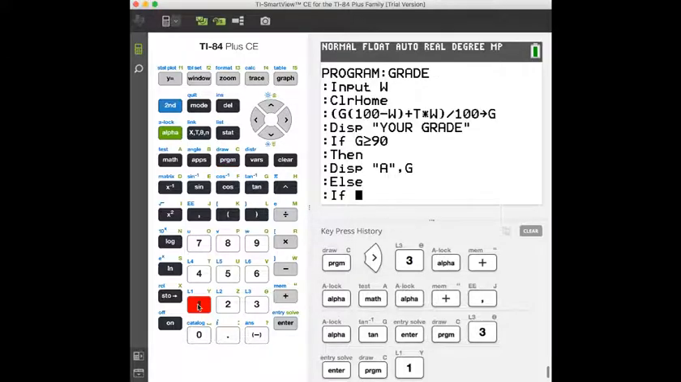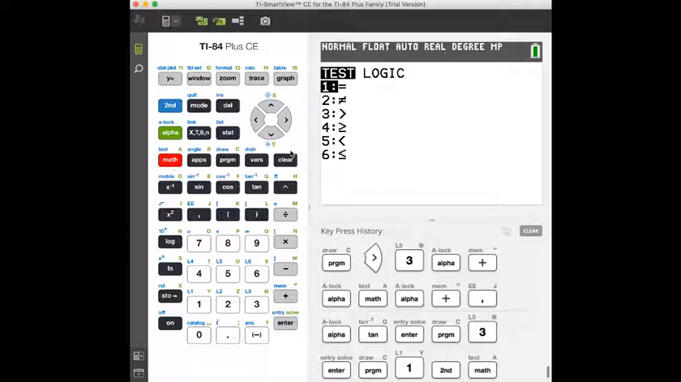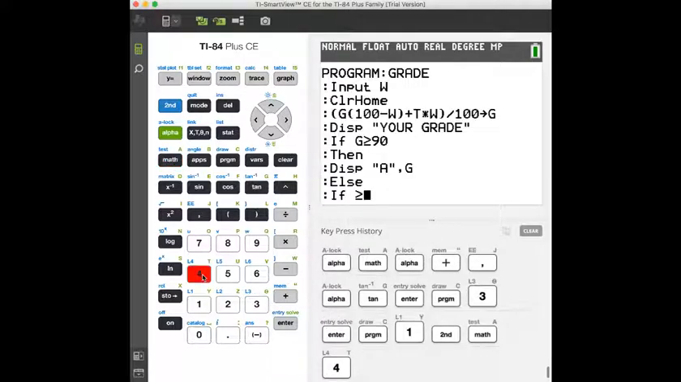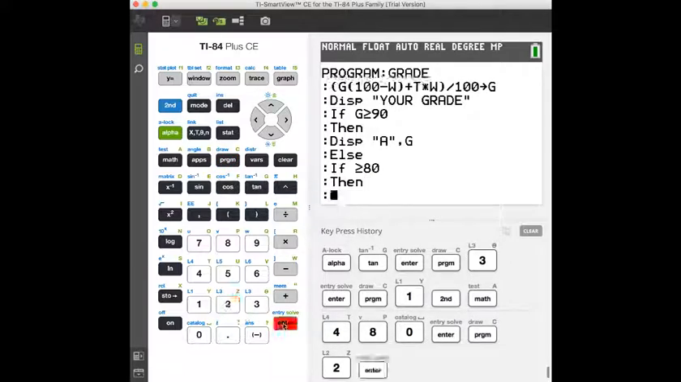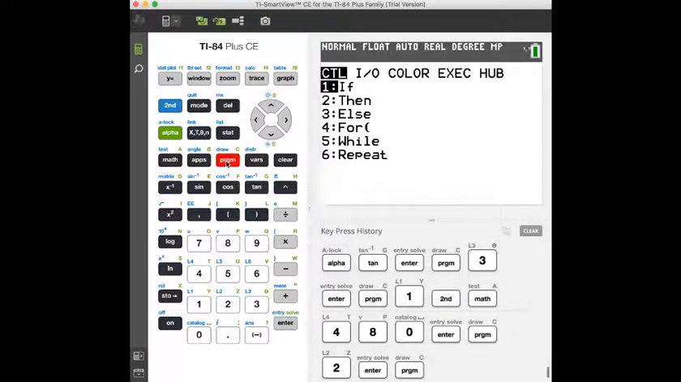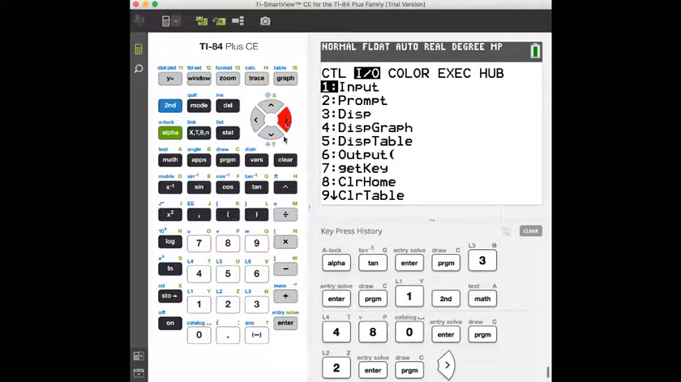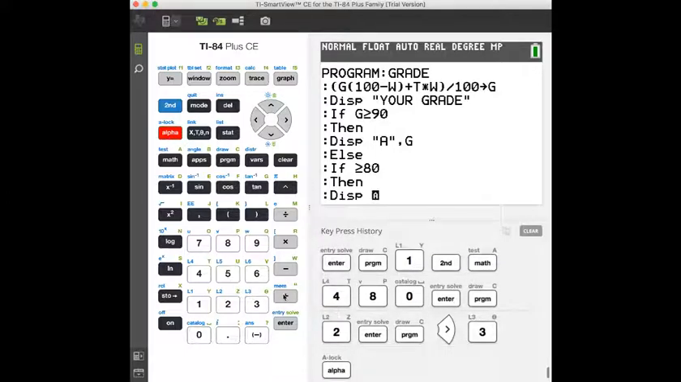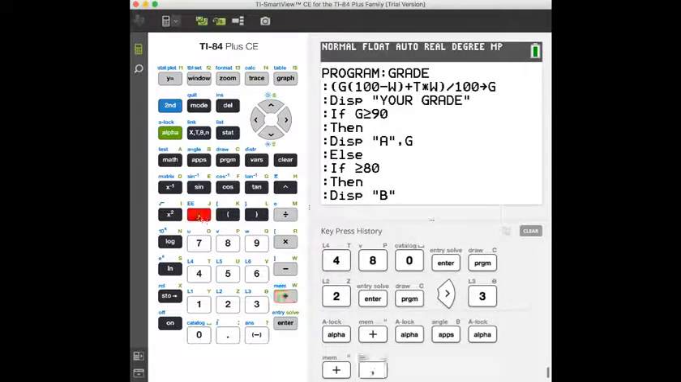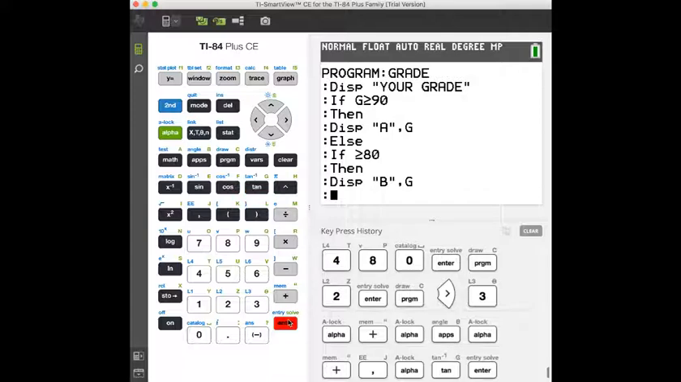So if, second math, greater than or equal is the 4. This time greater than or equal to 80, right? Okay, program, then enter, display. Then you go to input, output, display, and what are we going to do? That's going to be a B. Comma, and then put what their numerical grade is there. And then we'll enter. Okay, so then display that.